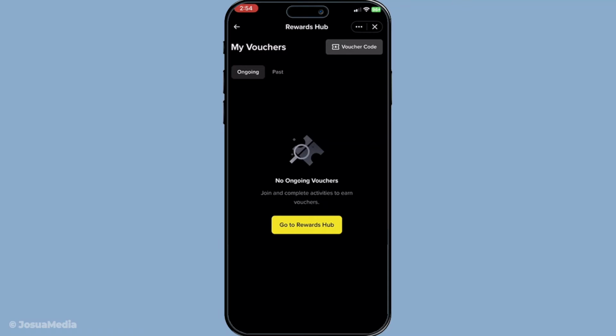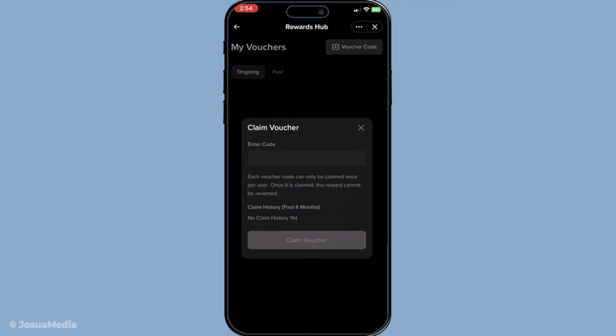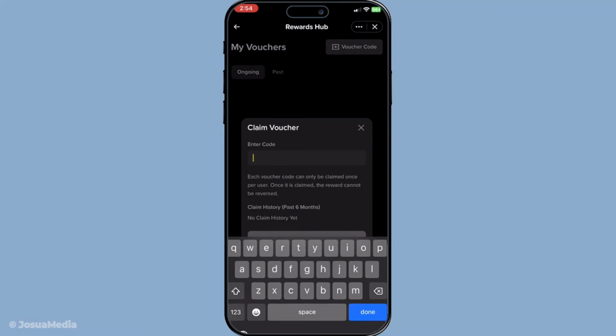From here, you'll see a button or tab labeled Voucher Code. Tap this option to proceed to the section where you can enter your voucher details. Now, let's move on to the exciting part, redeeming your voucher.